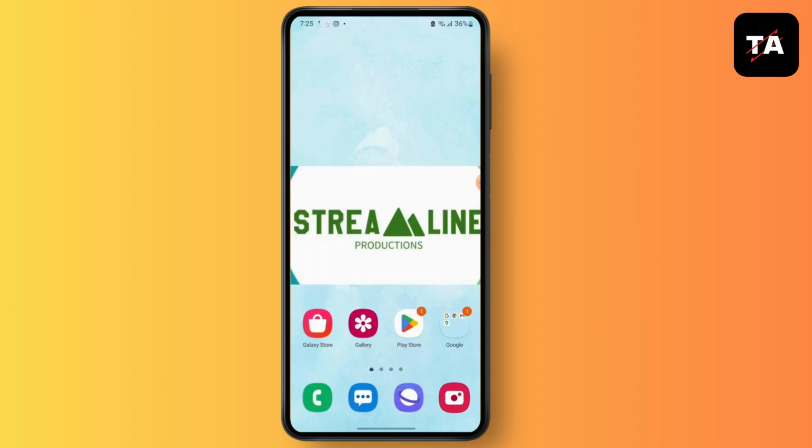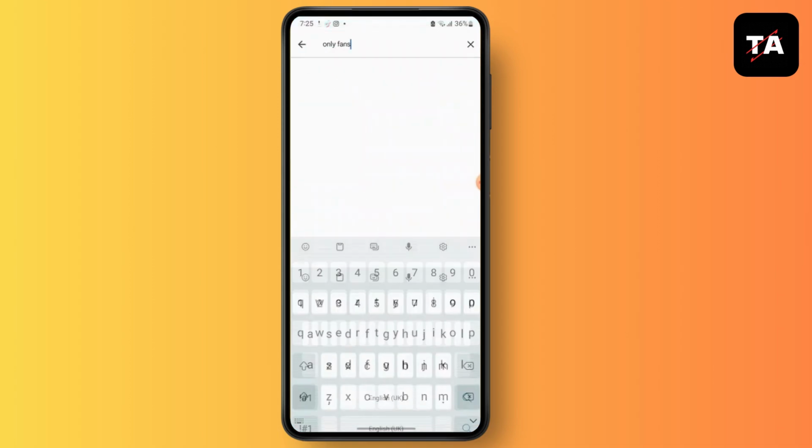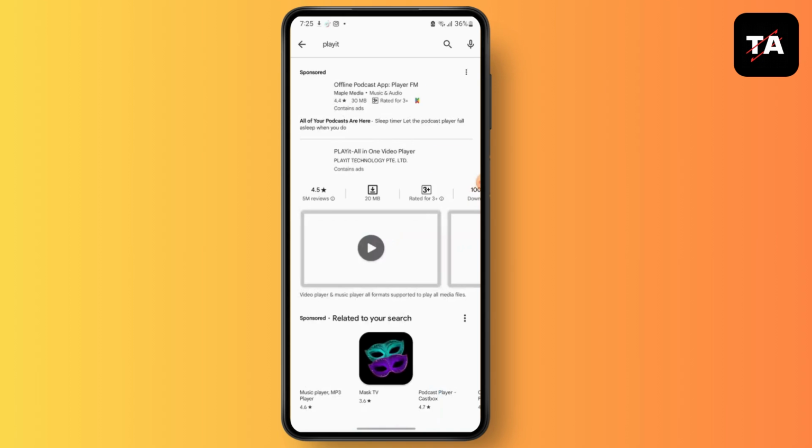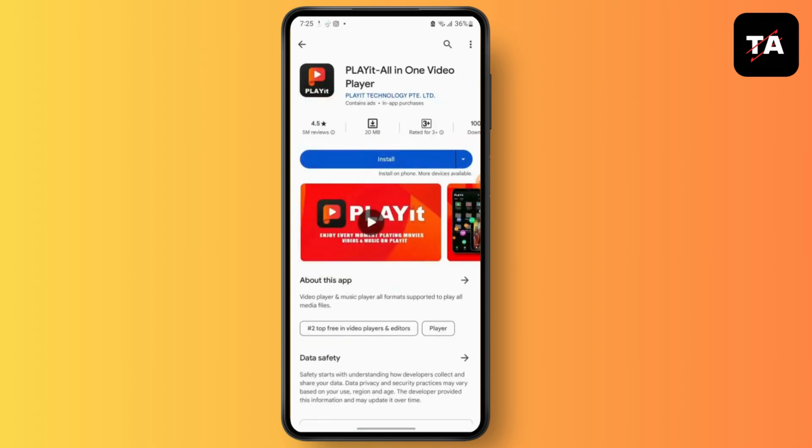So first step is to make sure you have the latest version of your PlayIt app. To do so, head over to your Play Store or your App Store, then search for PlayIt, and then if you do not have the latest version, simply install it.